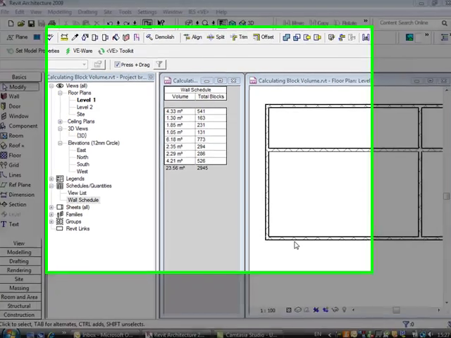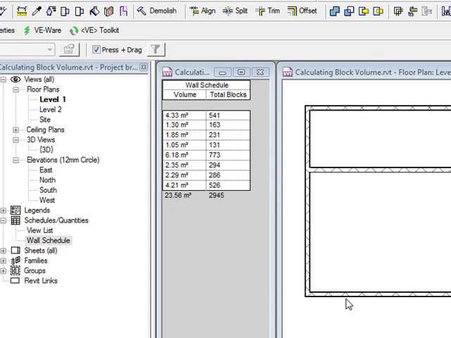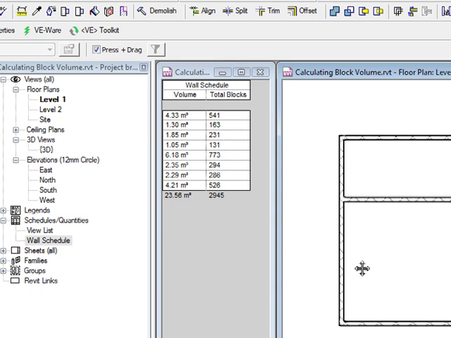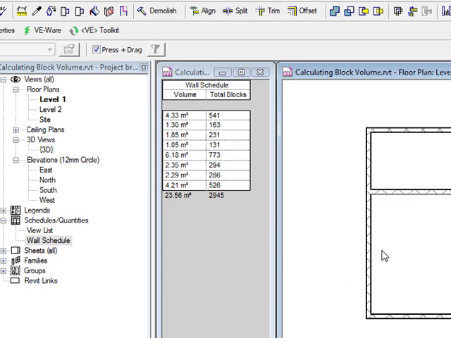Hi, this is David Gawley from Pentagon Solutions, and I'm going to have a quick look at Revit Architecture 2009. One of the core features that is commonly overlooked is adding calculated totals into the likes of schedules.